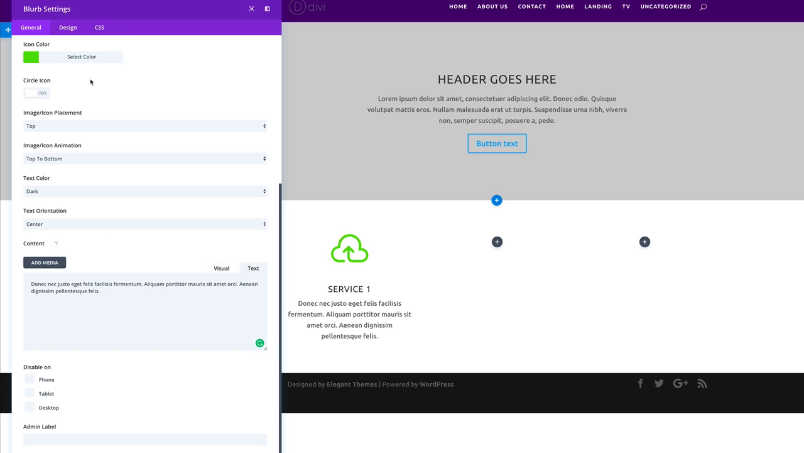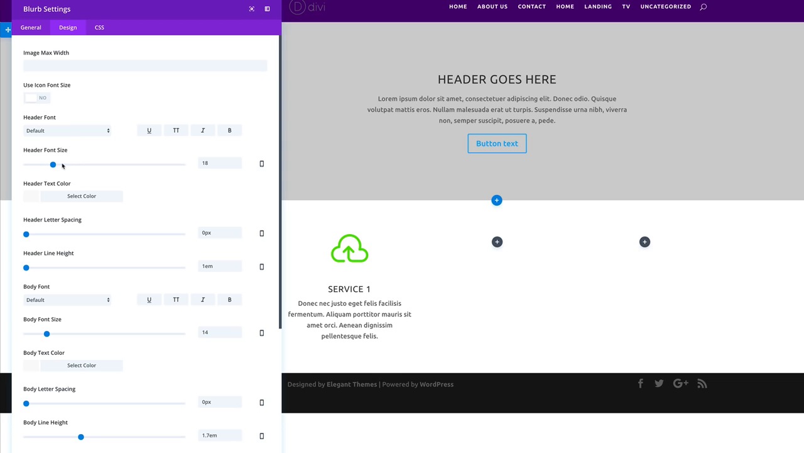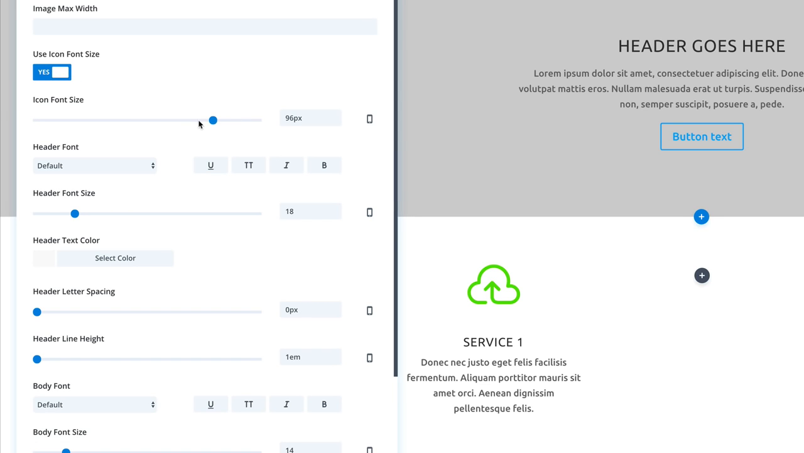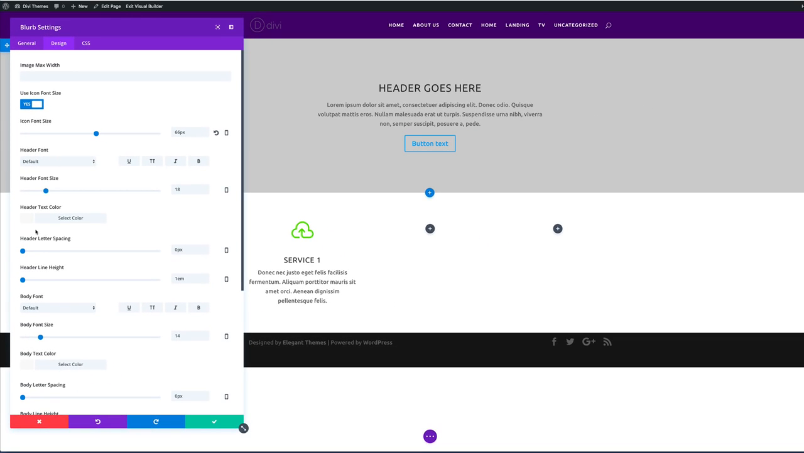And then I'm going to go here to the design. Now the font size is fine. I'm not going to touch that. I'm just going to adjust the icon because right now it's a bit too big. So I'm going to go to use icon font size, and then I am going to just adjust this and make it smaller like that. So I think 66 will do. Okay, that's looking good so far. And also the header font, we need to make this bold like that. Okay, so I'm going to go ahead and save that.